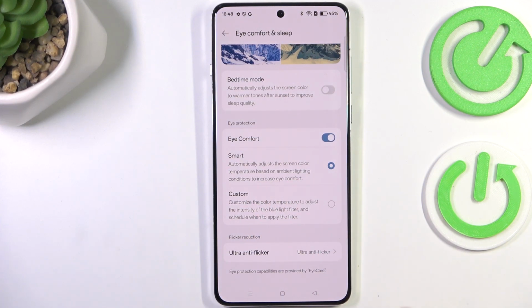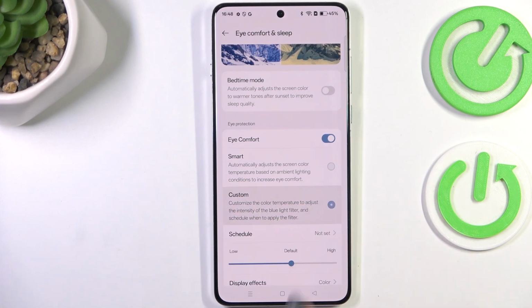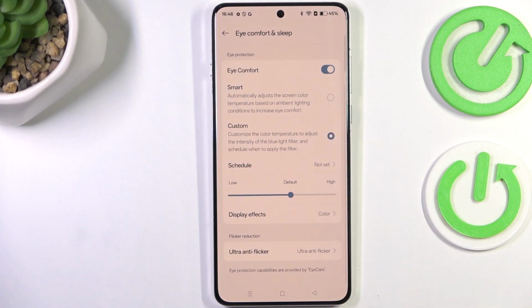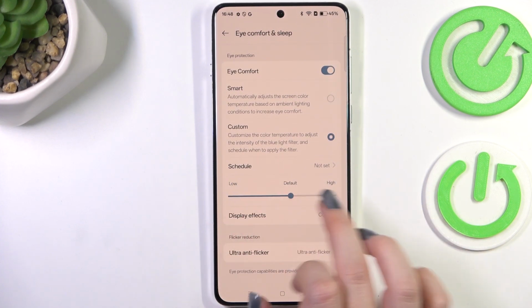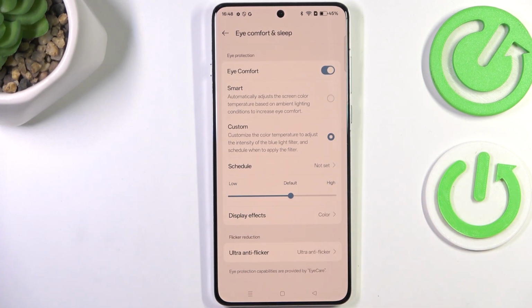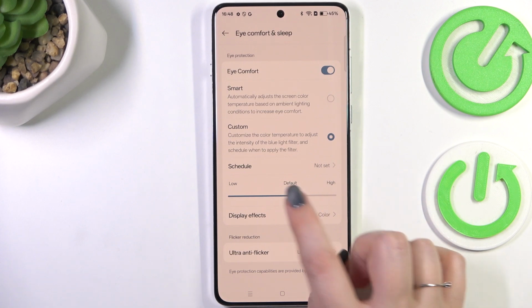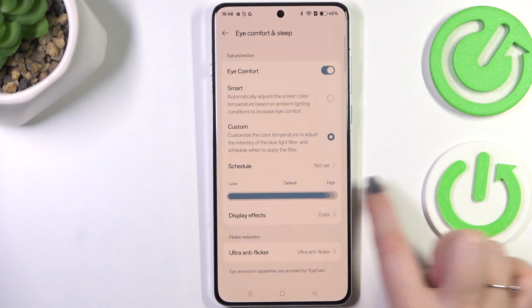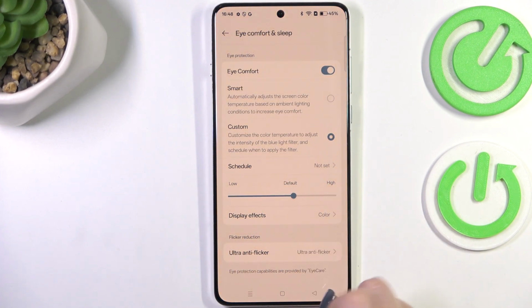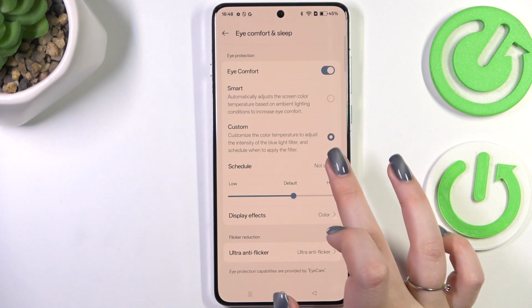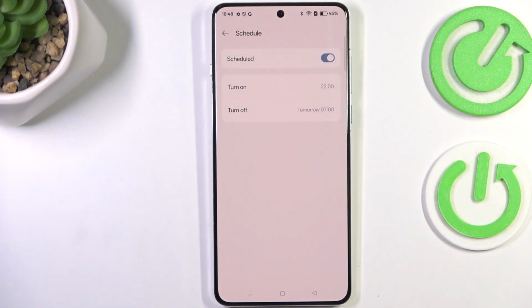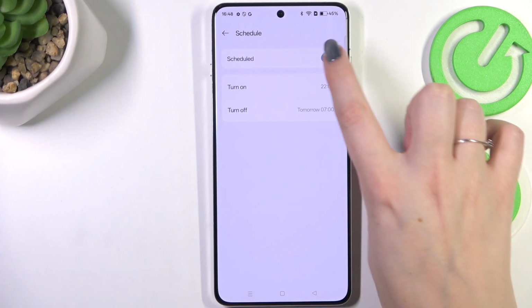smart mode, which means that your device will automatically adjust the screen color depending on the light conditions around you, or you can set the custom option, which means that you can customize it. So here we've got the switcher, thanks to which we can change the intensity of that feature. By going to the left you can make it cooler, and by going to the right warmer, so it's up to you of course. You can also schedule that feature, so just tap on scheduled and you can choose the start and the end time, and of course your device will apply the mode accordingly.